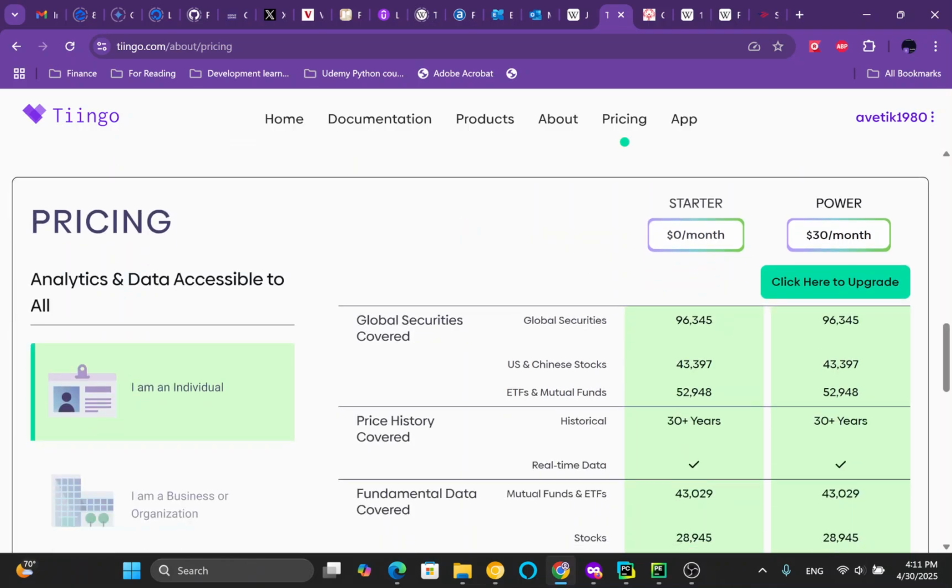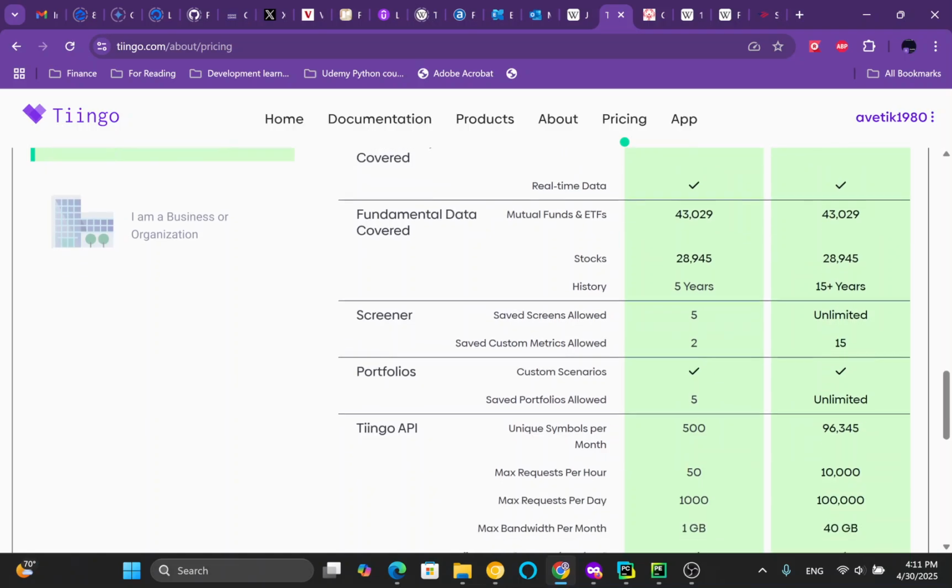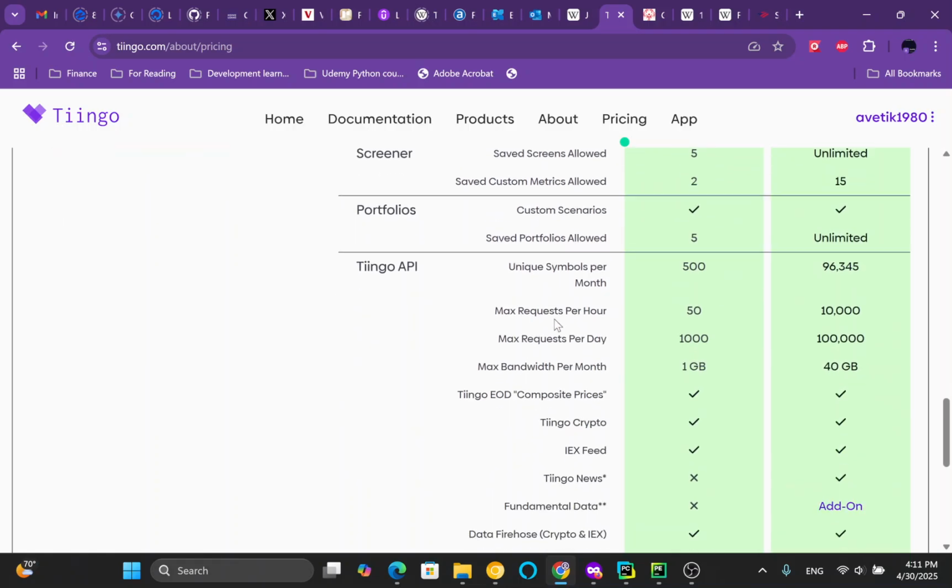There is a number of calls that you can perform within the unit of time. Number of requests per hour is 50, and per month unique symbols is 500, requests per day is 1000, and for the paid version it's 10,000 requests per hour, which roughly is 3 requests a second, or a bit more than 150 in a minute.